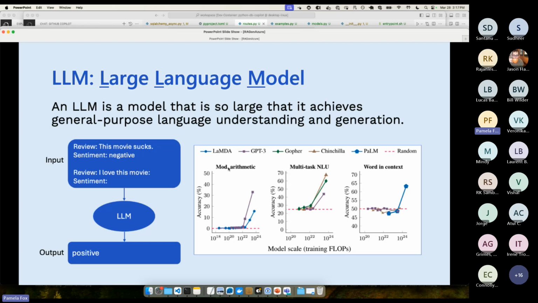Modular arithmetic, this is modular arithmetic. Typically we wouldn't expect a language model to be able to do modular arithmetic since it's not trained for math. But you can see that its accuracy does jump to like 35% when it has been trained on enough data, just because it ends up seeing modular arithmetic a lot in the data. This one is multitask natural language understanding. I don't remember exactly what that test looks like. And I don't remember what word in context looks like. I'd have to dig up the paper to remember what these tasks look like.